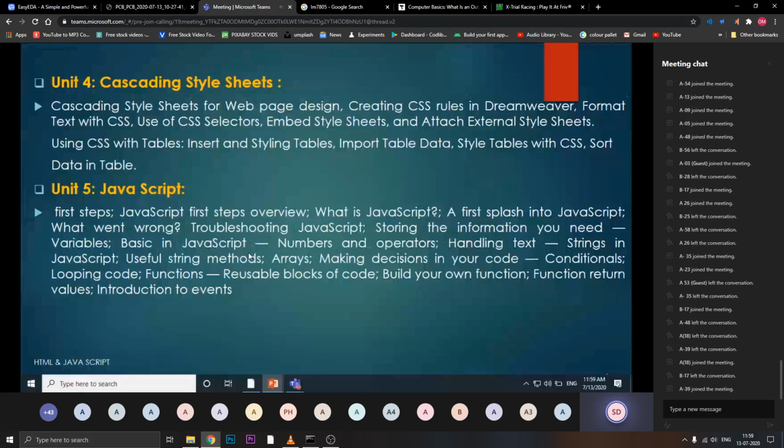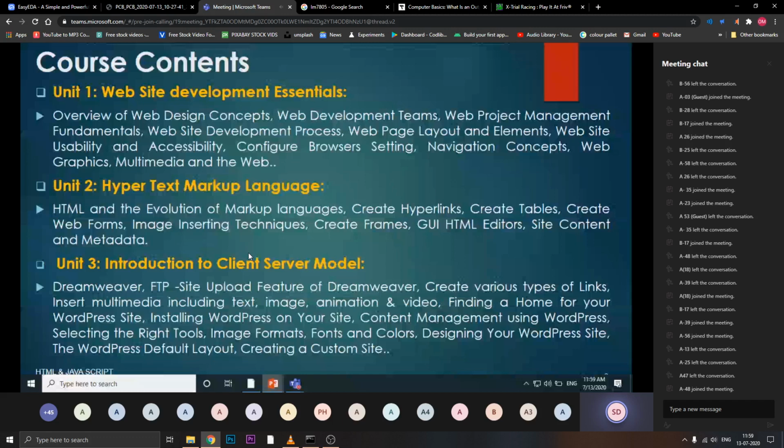Reusable blocks of code, because code reuse we can do only using a function. So build your own function, how to build your own user defined function, how a function returns a value, and introduction to events. So I think you got the overall scenario of our course, what you are going to study in every unit.